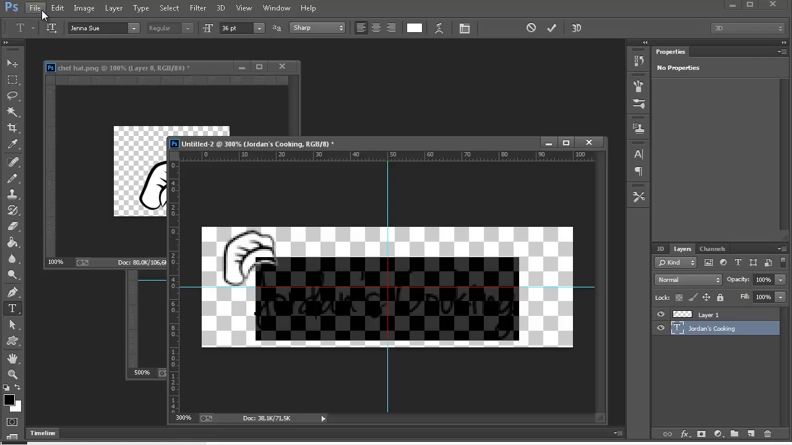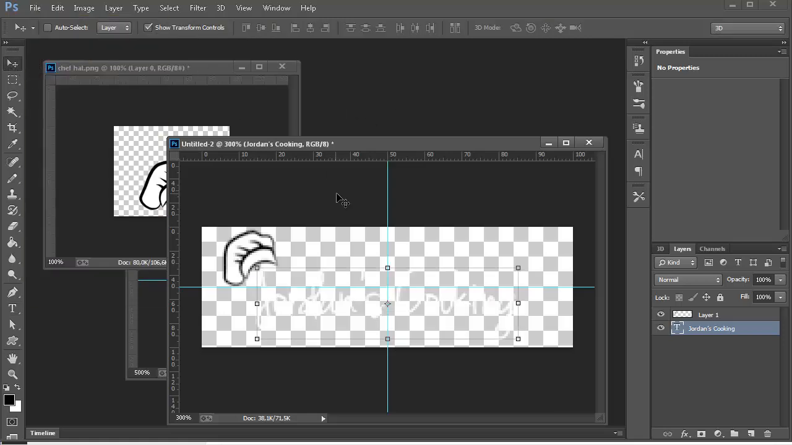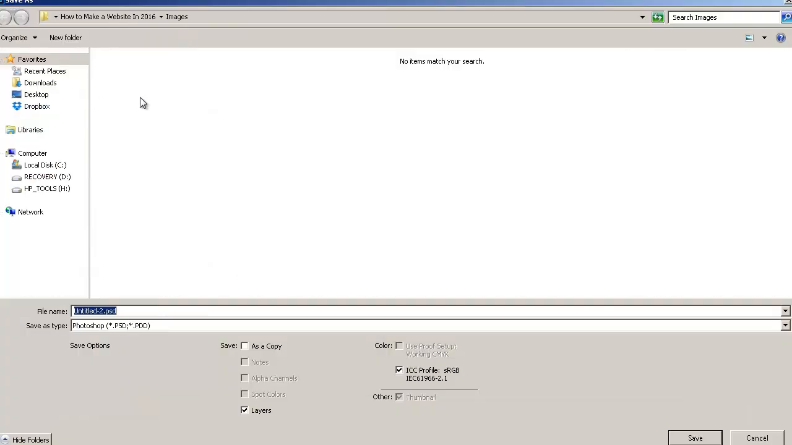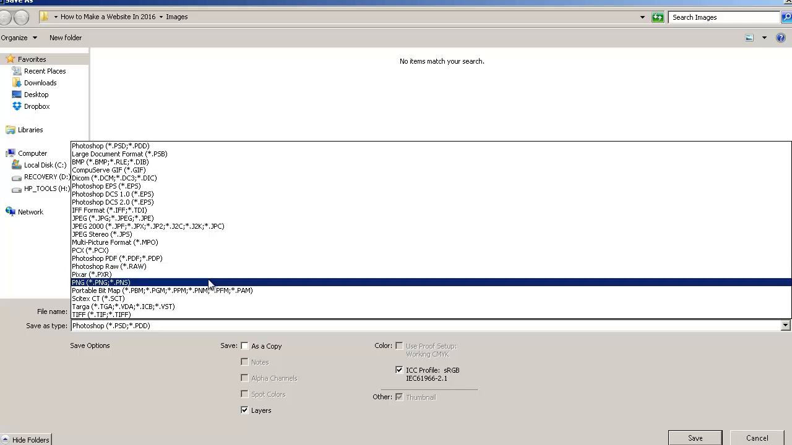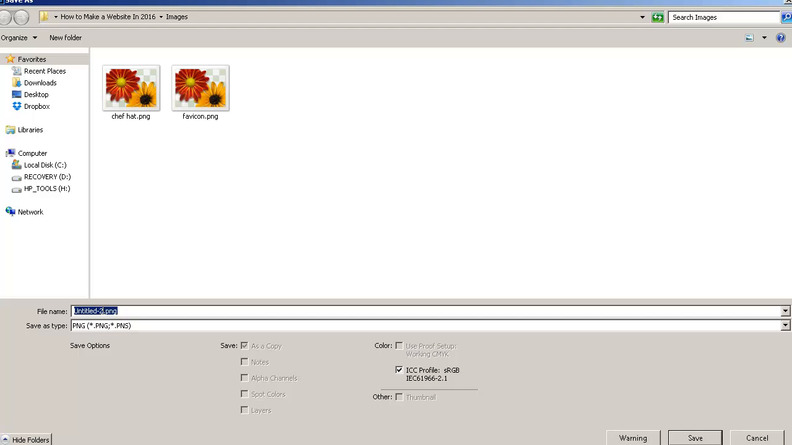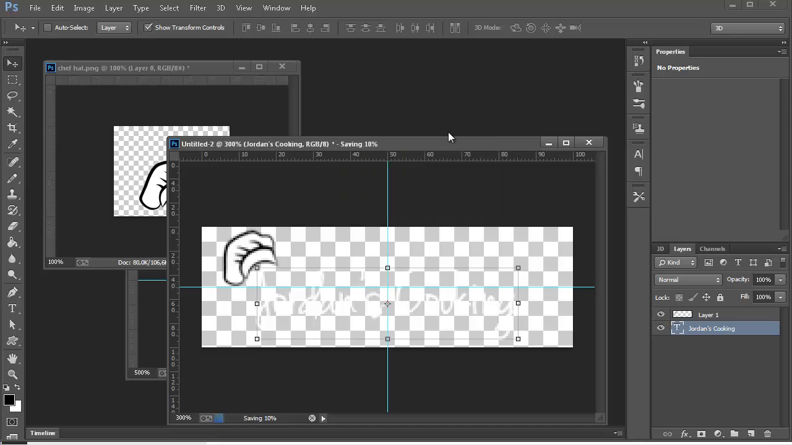So now I'm going to save. I'm going to save as, and once again I'm going to save as PNG. This is really important for you to save this as a PNG file, because only with a PNG file you can have a transparent background. And I'm going to call it logo, and just press OK over here.